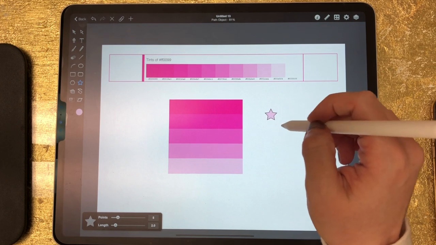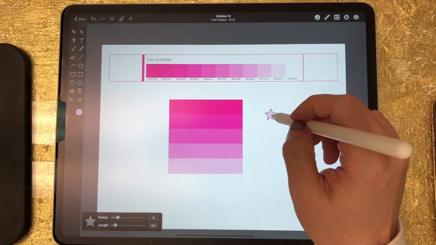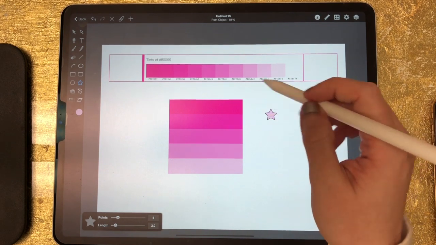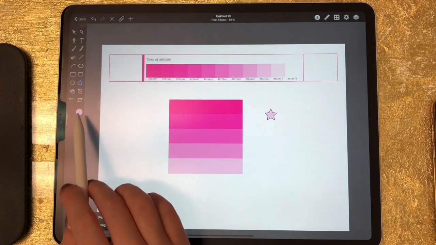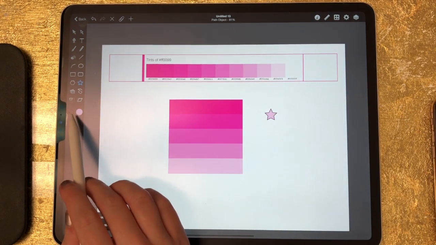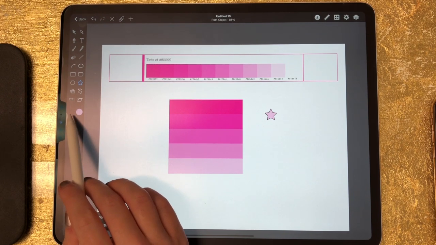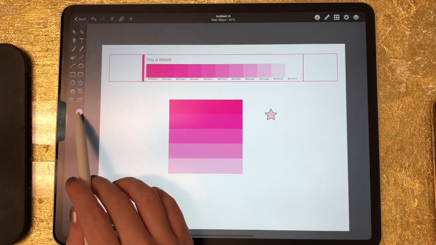So you'll see it's got this black outline, but it's got this pink fill. I want to get rid of that pink fill. I want this to have no fill. So to give it no fill, I'm going to come over here to this color dot. This first dot is your stroke color. I want to keep that black, so I'm not going to mess with that. This second dot is your fill color.